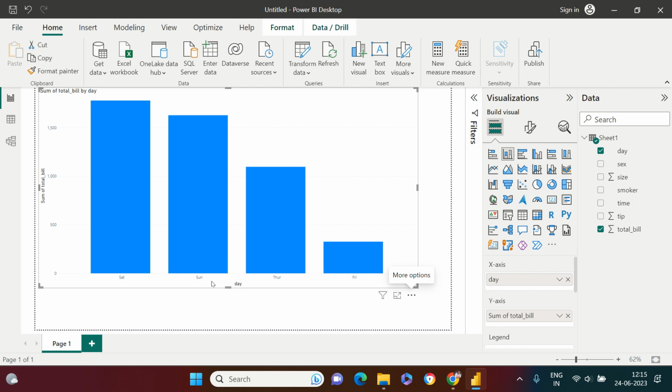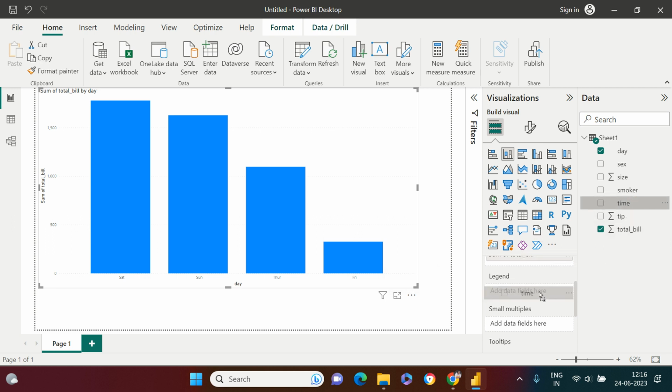Now what if I want to understand, on Saturday, what is the time when the revenue was highest, whether it was on dinner or on lunch? Same for Friday, Thursday, etc. So what is it that I can do? Here I have the time column. What I'm going to do is take time and put it in legends.